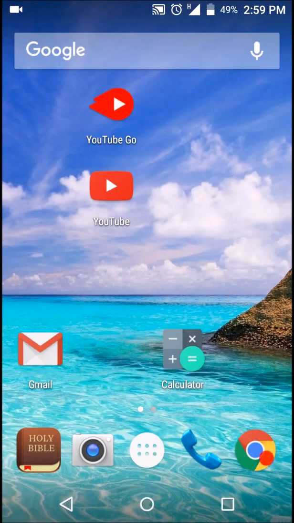Today I'm going to be giving a tip on how to save your data when watching YouTube videos. Now Google just introduced a particular app called YouTube Go. It's live now for your initial download.